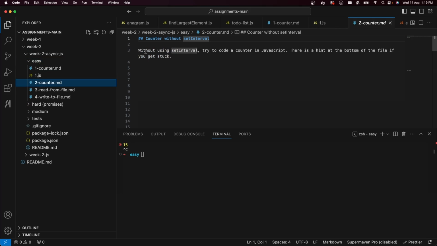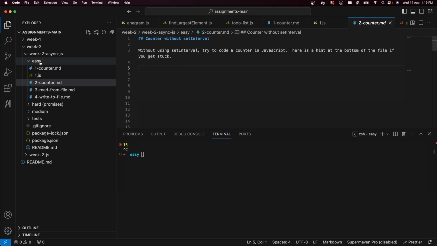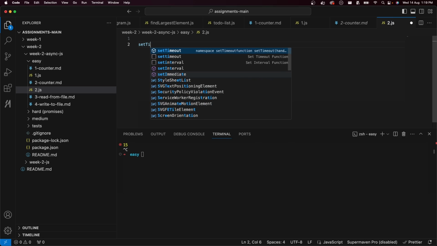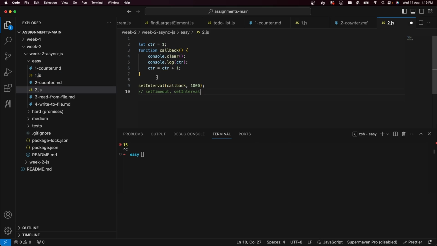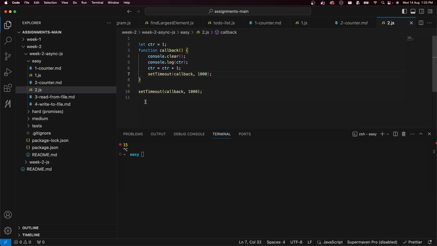2-counter, it says without using setInterval, try to code this in JavaScript. There is a hint at the bottom. The hint is setTimeout. Can you solve this problem only using setTimeout? Let's see. Let me copy the code from here to here and let me replace this with setTimeout. I say I will call back this function after the first second. Can I, after this executes, just put another callback here? Sort of like recursion, right?